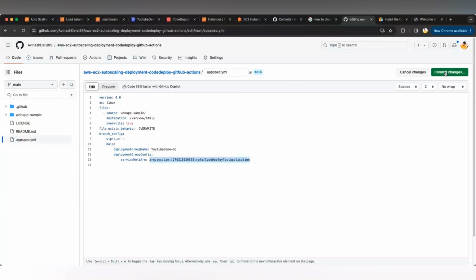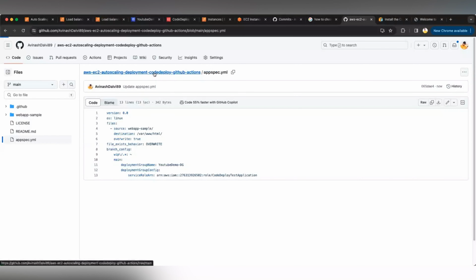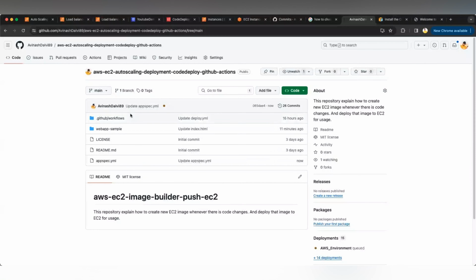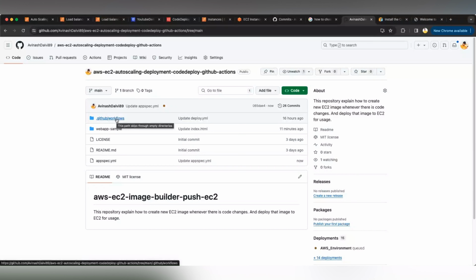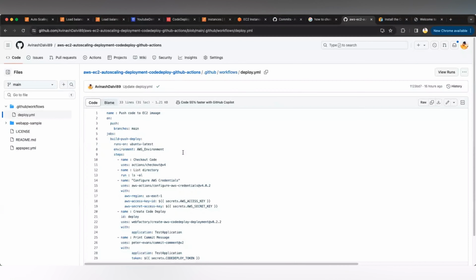So we'll just commit appspec. And then the main thing. Now, to use GitHub Actions, you need to create a folder called .github/workflows. Make sure that you use the right naming convention. See that, .github/workflows is there. Under workflows, you can have a file called deploy.yml where you can mention the things.